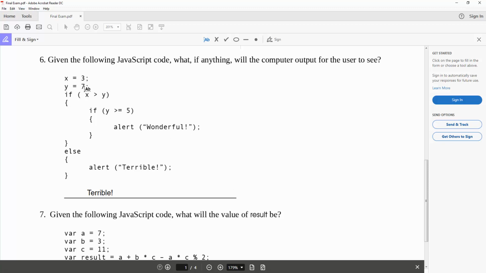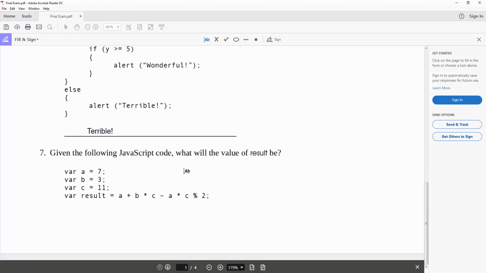If x had been 7 and y had been 3, then it would go in here because 7 is greater than 3. Then it'd ask if 7 is greater than or equal to 5, which it is, so then it would say wonderful. But it's not. x was 3, y was 7. This is terrible.